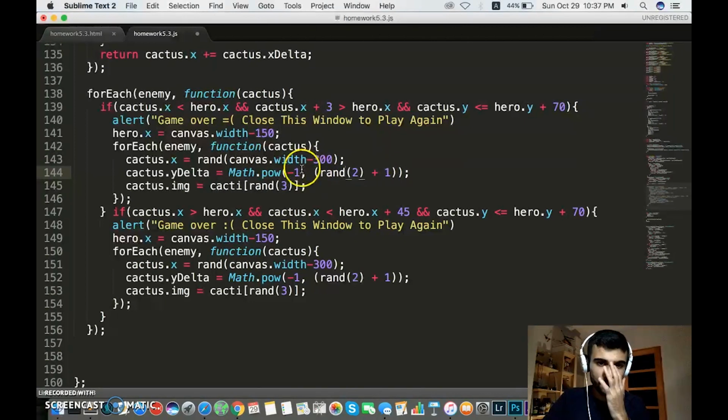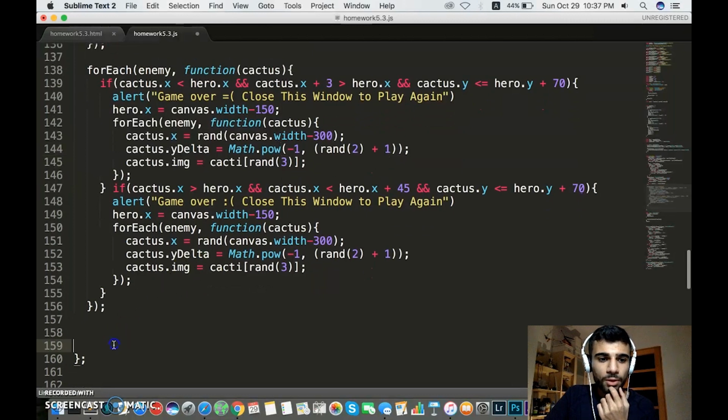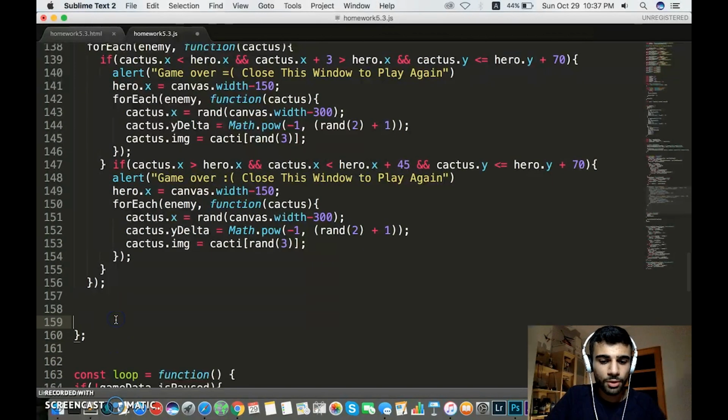I didn't go in depth on how we do this. So Math.pow is just the power of our number. If we write Math.pow, let me show you here, if we write Math.pow with 2 and 2, it would take the number 2 and give it a power of 2. It is that simple.